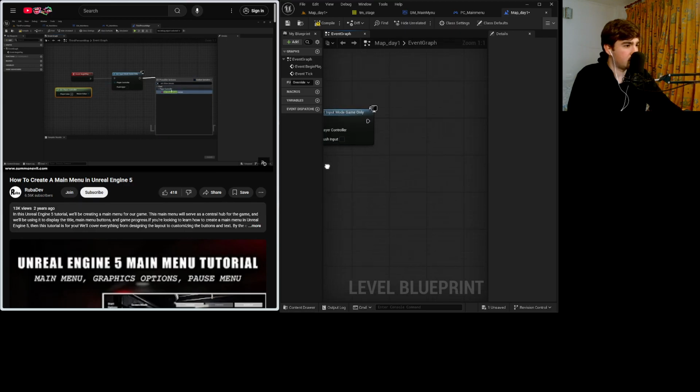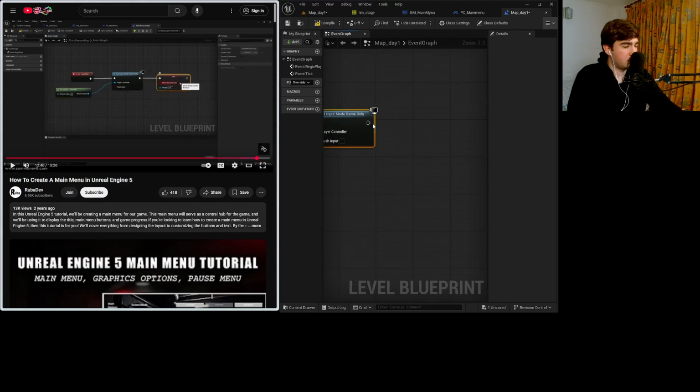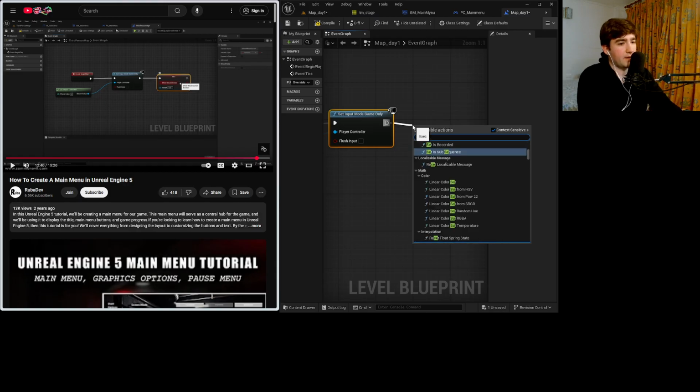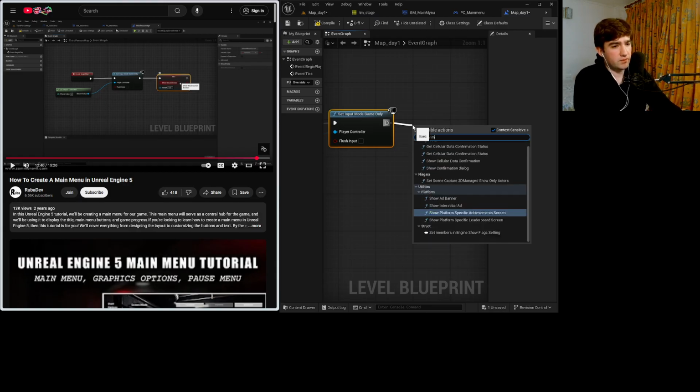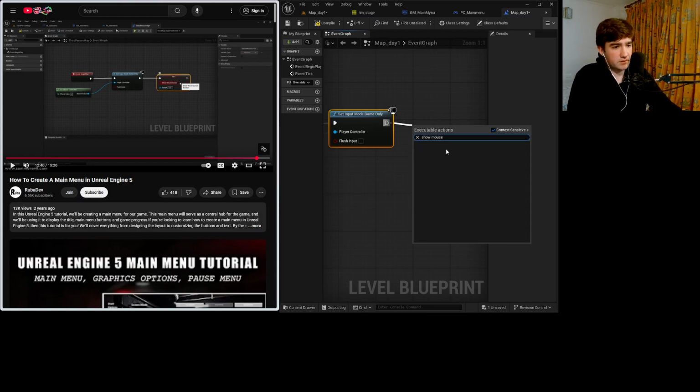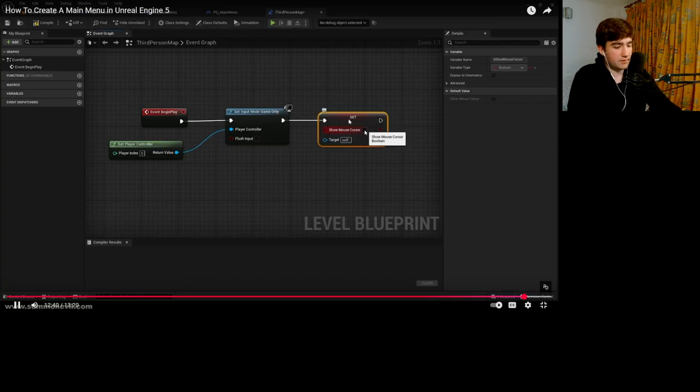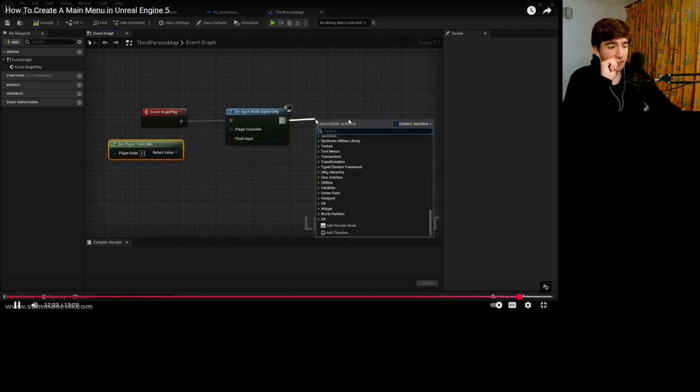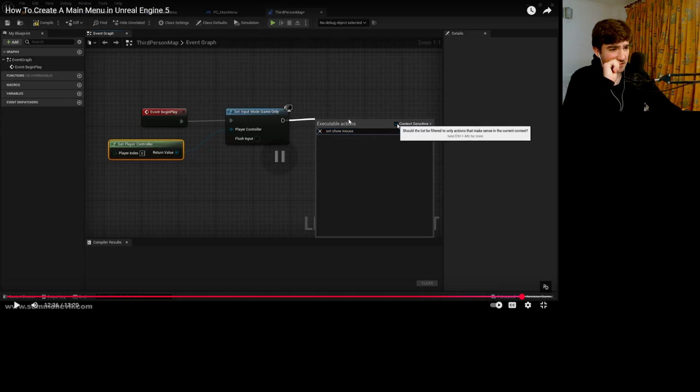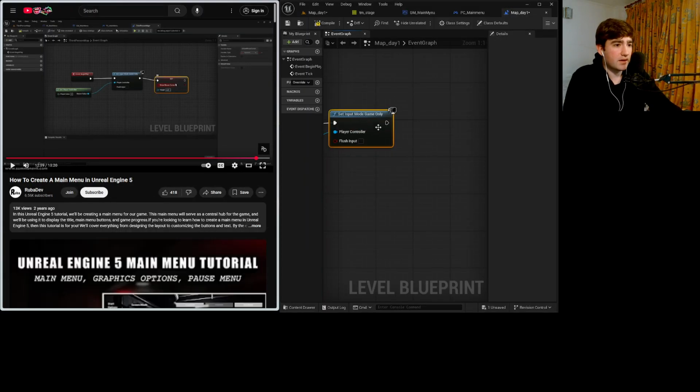We need to tick context sensitive. Set show mouse cursor. Show mouse. Set show. Oh, just set show mouse cursor, and we set show mouse. We need to tick context sensitive. What does that do?